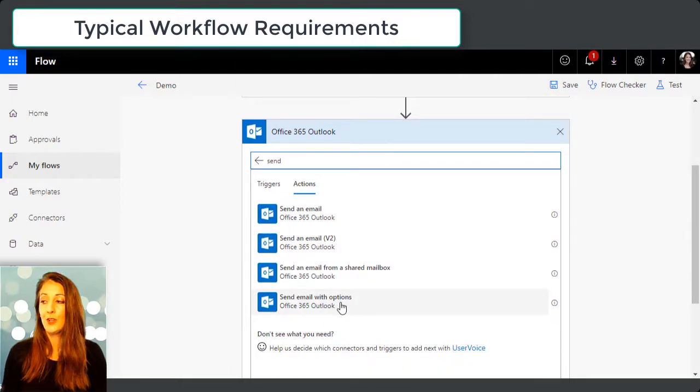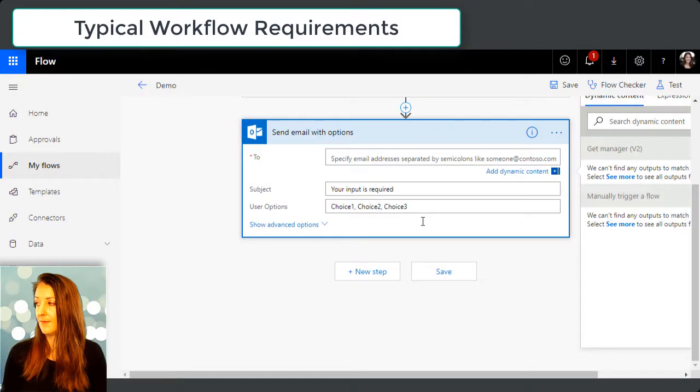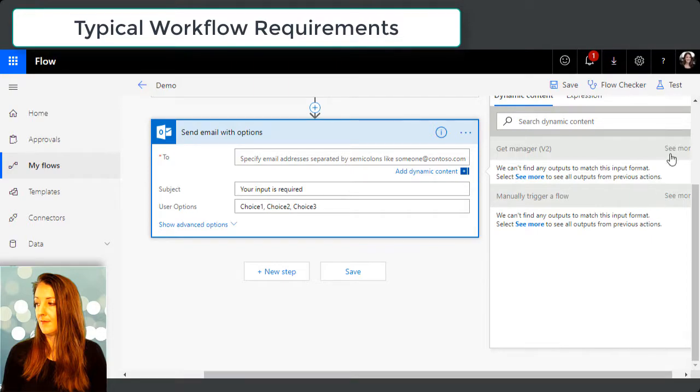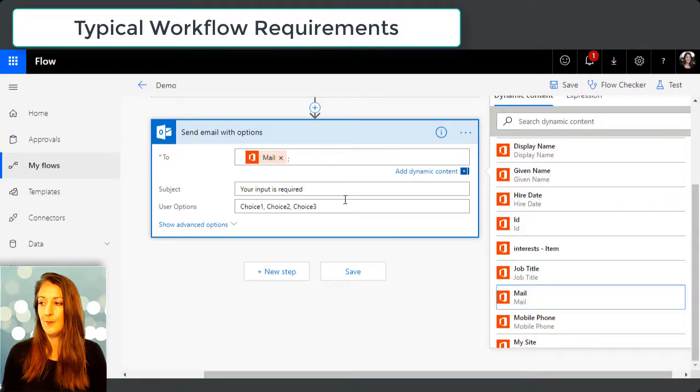And here's also where you're going to find send an email from a shared mailbox if you want your flow to send the emails so that the emails don't come from the person running the flow. All right, I'm going to send this to the manager.